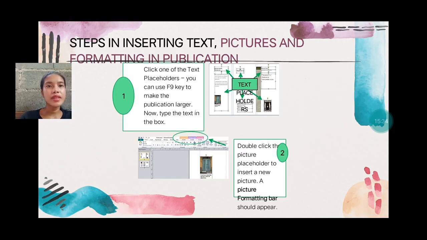Okay, so the steps in inserting text, pictures, and formatting in a publication. First, click one of the text placeholders. You can use F9 to make the publication larger. Now type the text in the box.